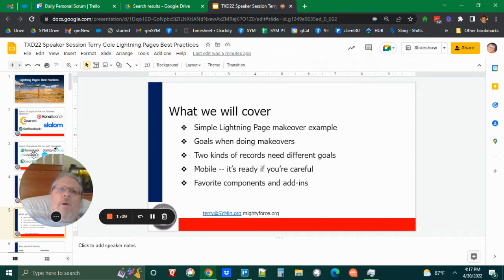So here's what we're going to cover. We're going to go over a simple Lightning page makeover example that perhaps demonstrates some of the best practices that I have found. Then we're going to go over the goals that you might have when doing makeovers. We're going to compare and contrast the two kinds of records that might mean you have to set different kinds of goals for your makeover. I definitely am pushing mobile, and I'm going to show you that. And along the way, we will probably see several components that are right now, at least in April 2022, some of my favorites.